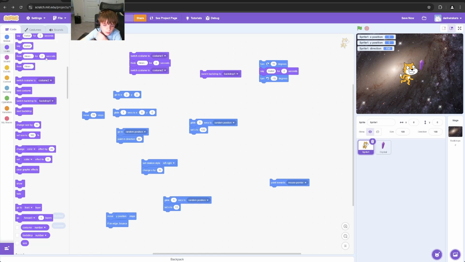Okay, so now it's time for something else. Go to front layer, change color effects by 25. Watch this. And you are going to be laughed out by this because fish eye, and it has a big hole inside. It's like, bruh.